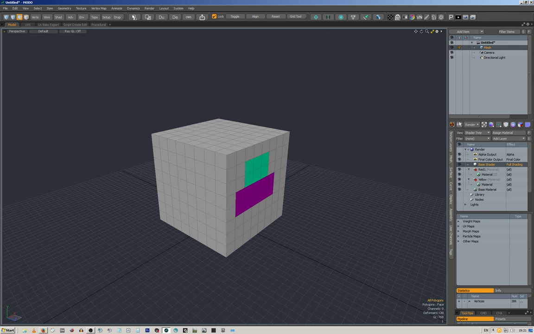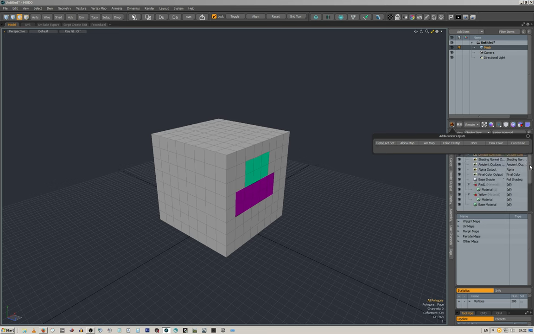Here's the baking tool I've made. There's a few scripts in here, and this is really in the next video. I'll show you how to use this. Game art set just adds all the most popular shading outputs, or you can add them individually. And curvature is the last one you want to use.